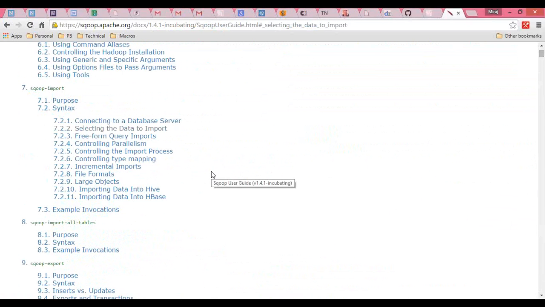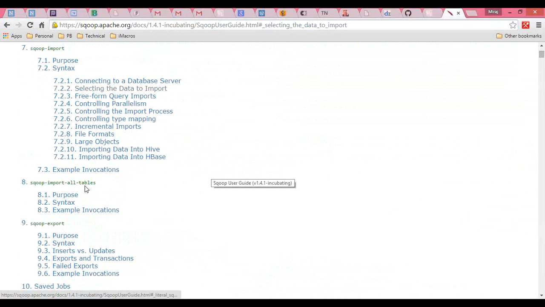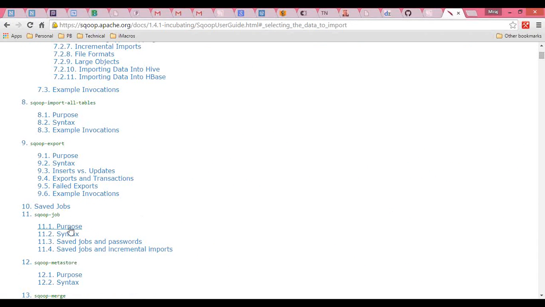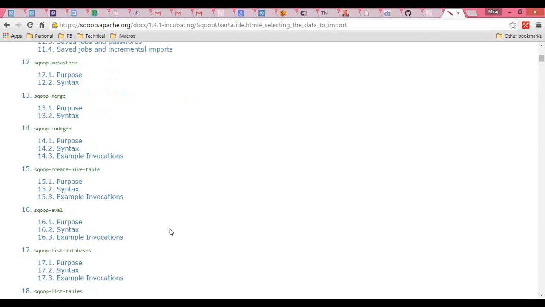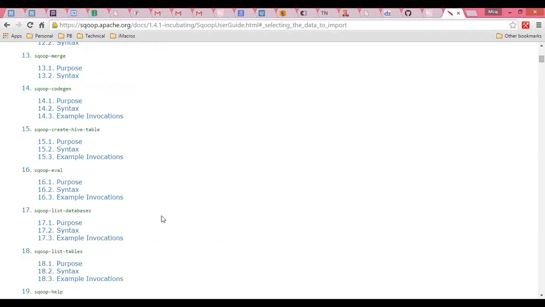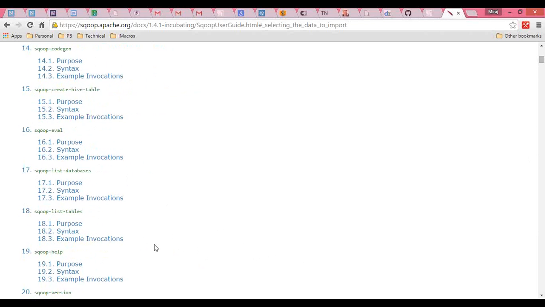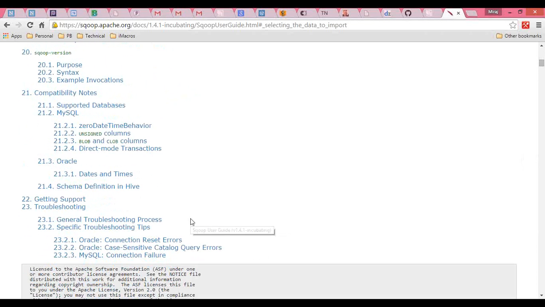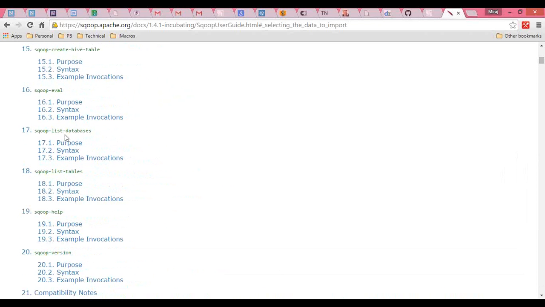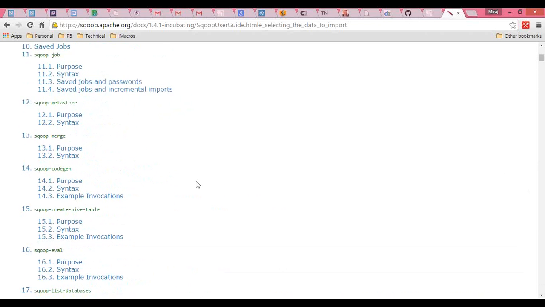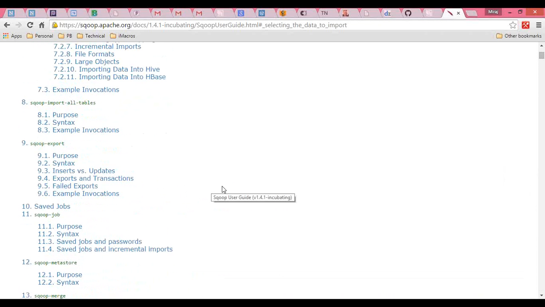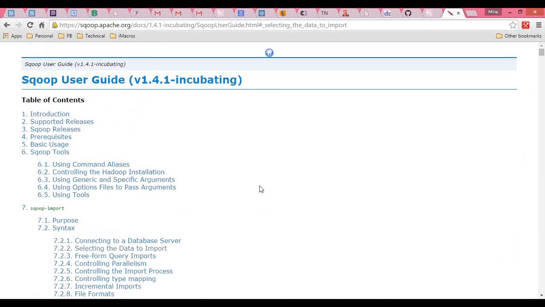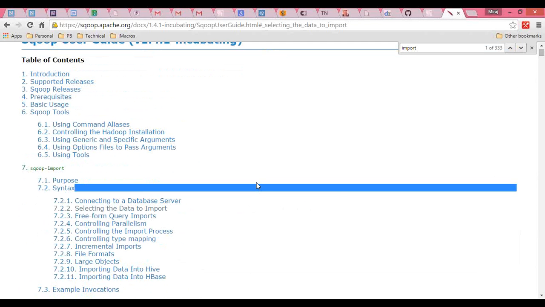We have looked into the import, export. These are the major things: the Scoop import all, Scoop export, jobs, Hive tables, list databases, list all, list tables, Scoop help, Scoop version, just a version, and some compatibility things. So I've given you a glimpse of everything, but what is there? Not everything, but most of the things. And export might be creating a table, but I doubt it would be creating a table.